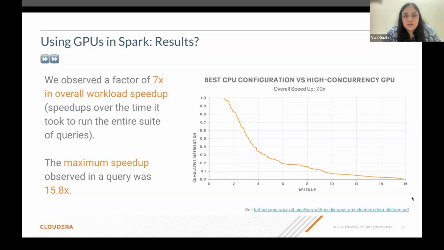So in this plot, we have plotted the results of this experiment. The first point to note is the overall speedup. Overall speedup is the average speedup over the time it took to run the entire suite of queries, and we saw a 7x increase in the high concurrency GPU versus the best CPU configuration. Another important point to note is that, as you can see in this graph, every single query exhibited some kind of speedup, so there was absolutely no loss of performance in any kind of query. Another very interesting thing is that the maximum speedup observed in a single query was a whopping 15.8x.